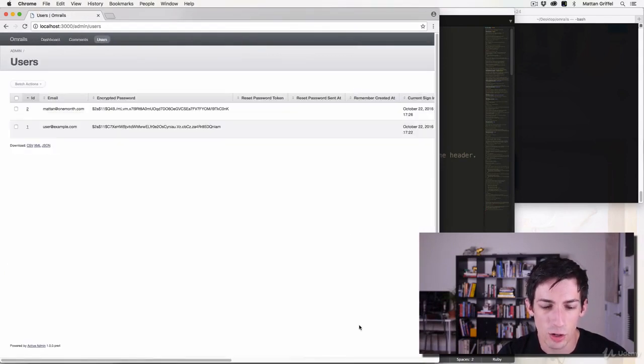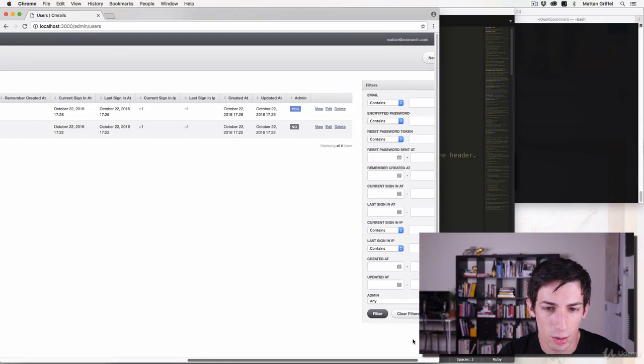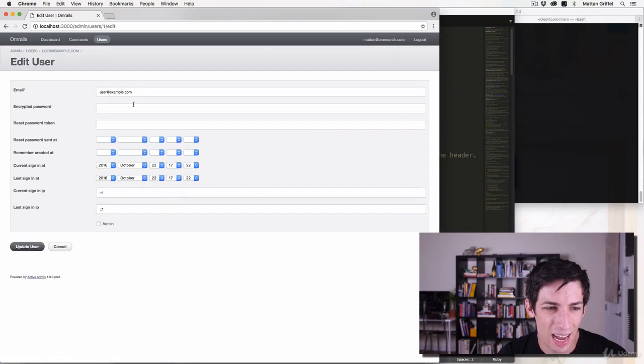I do want to show you in the next video how you can edit a user. Right now, if I click edit on a user, I'm going to get all of these fields, and you probably don't want someone, even your admins, to be able to edit users' passwords or these kinds of things. So what if we just wanted to edit their email and whether they were an admin? I'll show you how to do that in the next video.